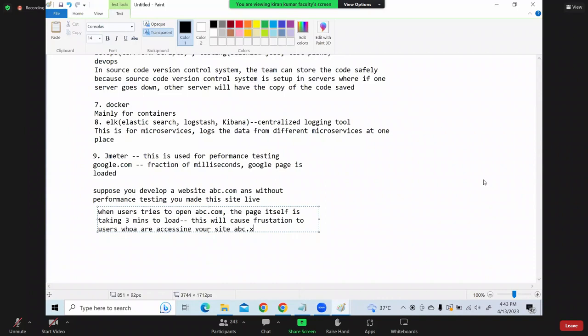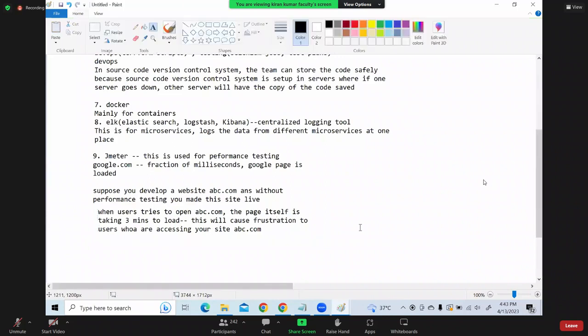abc.com, right? Definitely they'll get frustrated, because they have to wait 3 minutes to see your page. So nowadays, performance testing plays an important role.